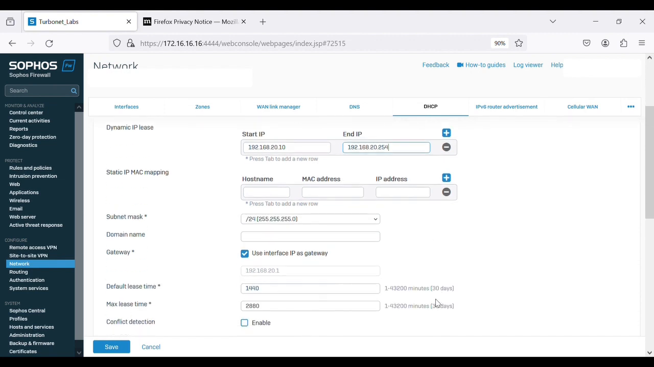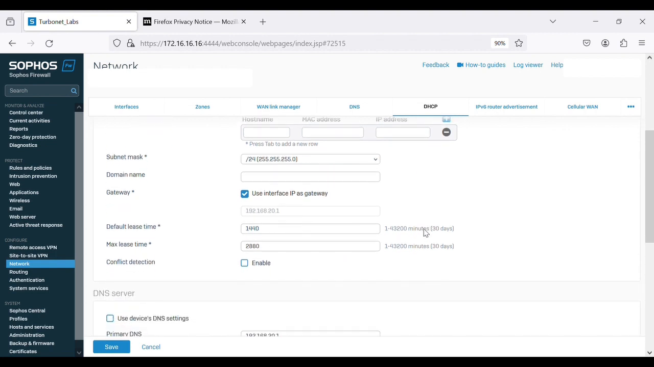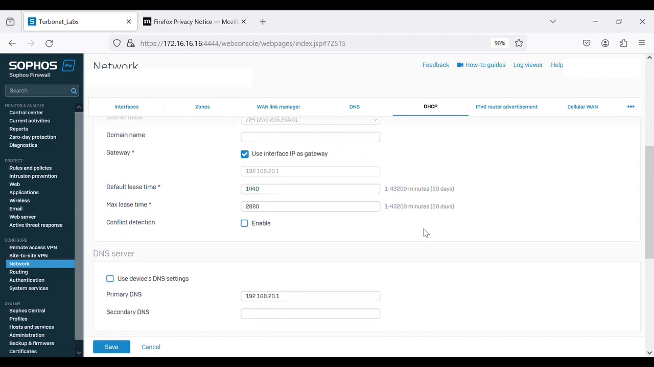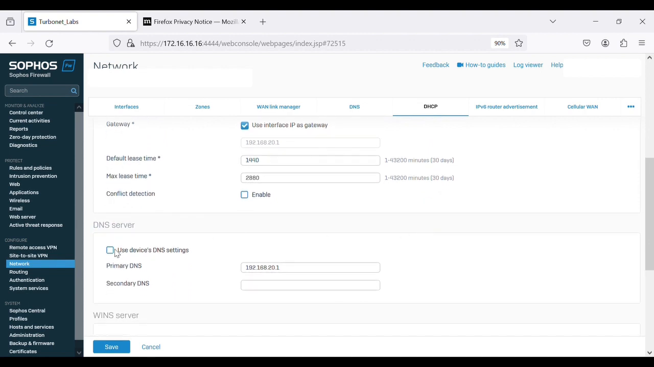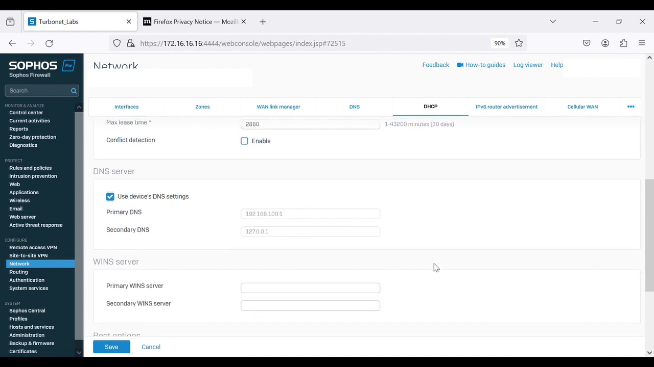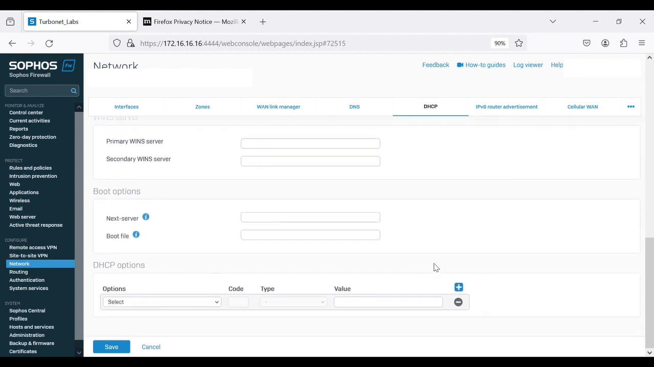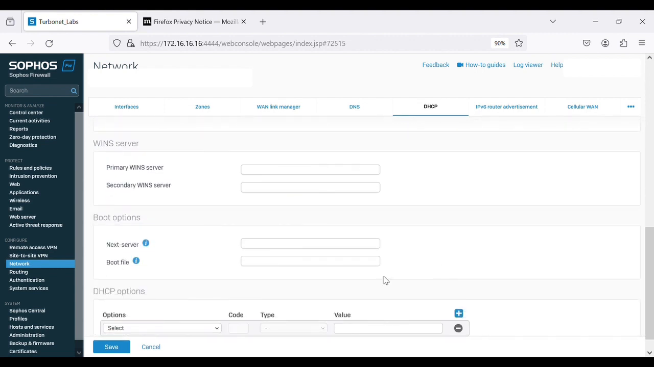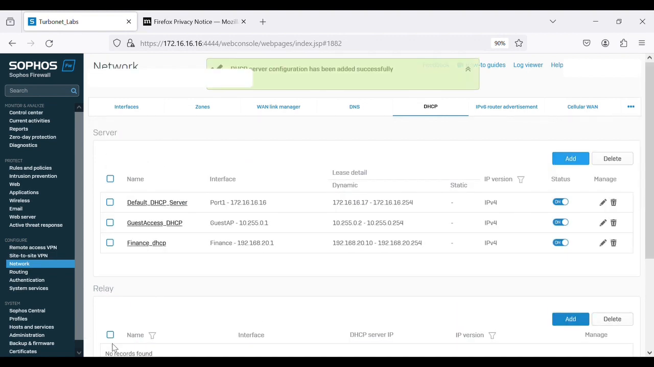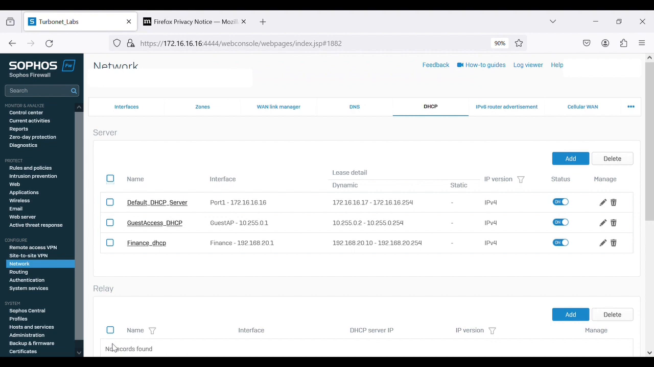This is the subnet mask. At this point, there's not much to use. From here, we can click use device's DNS. All right, we'll go ahead and save. This opens up the port and allows users to receive IP addresses via DHCP.